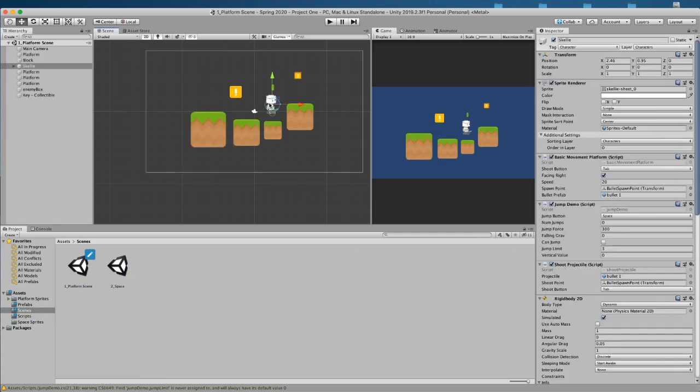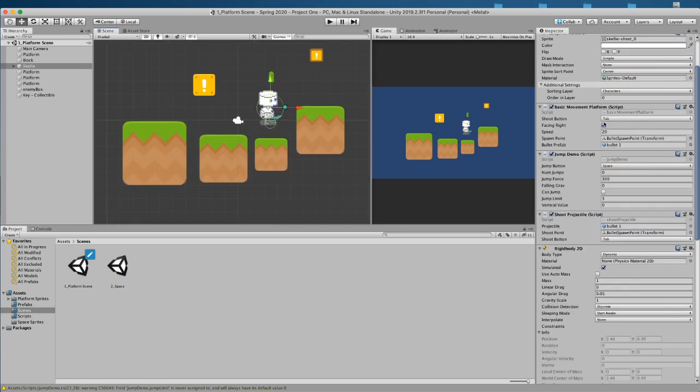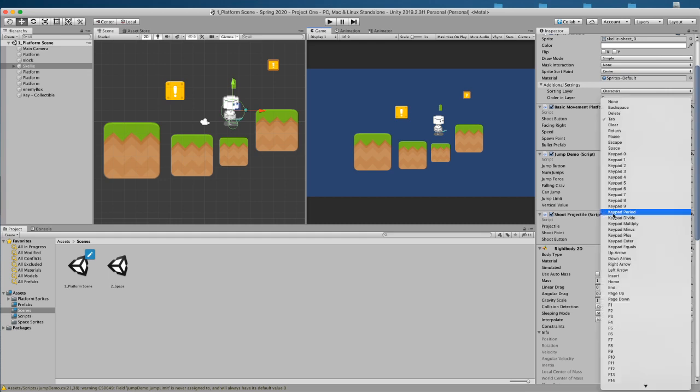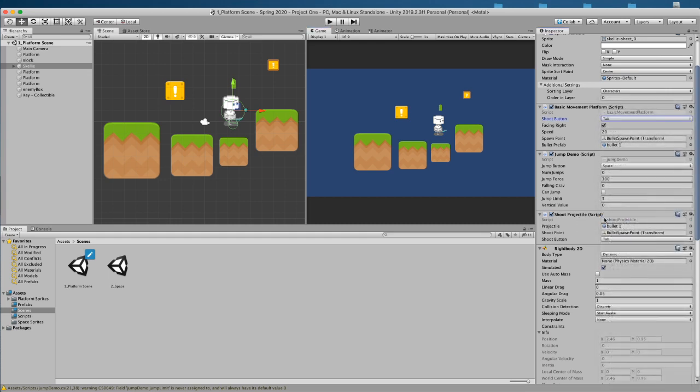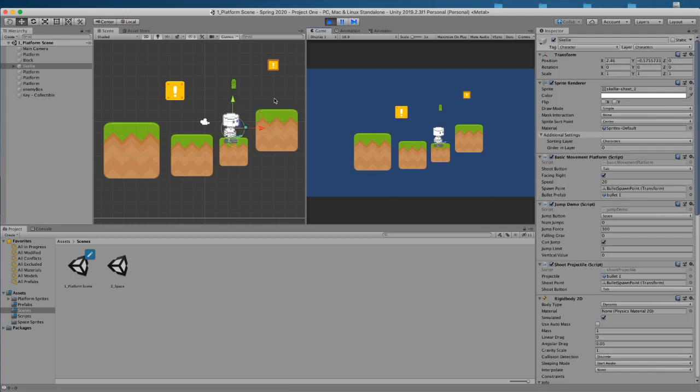I have my main character, and of course they may look different than your main character. And I have a couple scripts that are governing the behavior of my main character. I have my Skelly character, and you can see that there's a basic movement platform script, a jump demo script, and a shoot projectile script. And each of these have different setups where I've set up some buttons for it to shoot. In fact, I actually don't need a shoot button for this one because the shooting actually happens down here in my shoot projectile script. And basic movement just allows my character to move left and right, and the jump demo script is the one that actually controls my character to move, to jump.